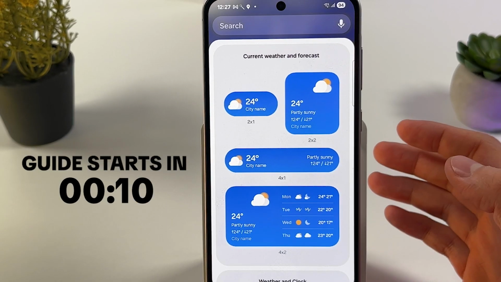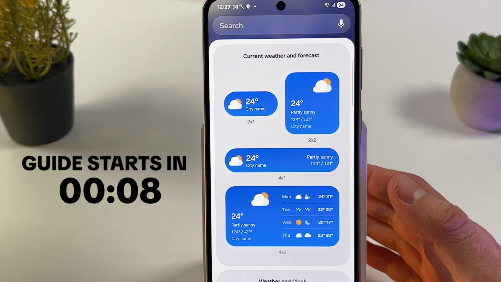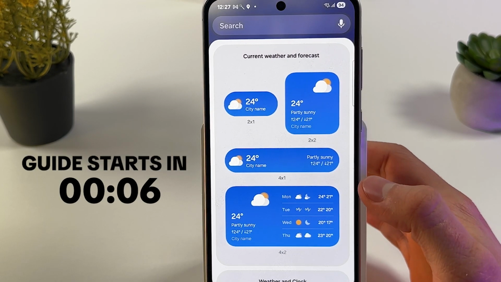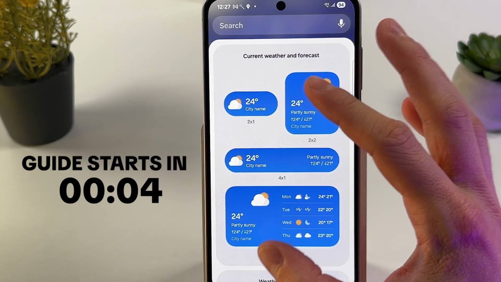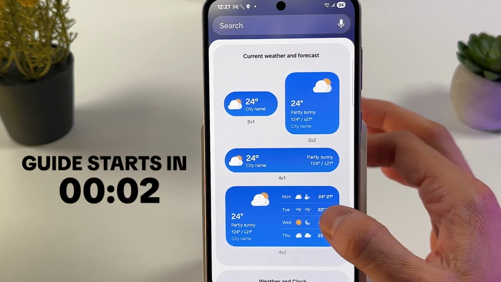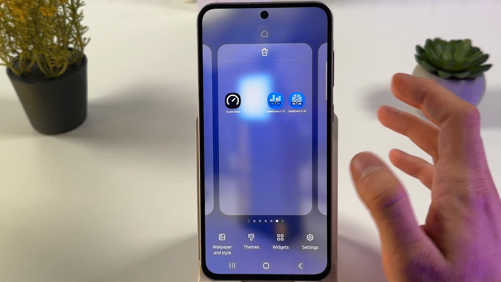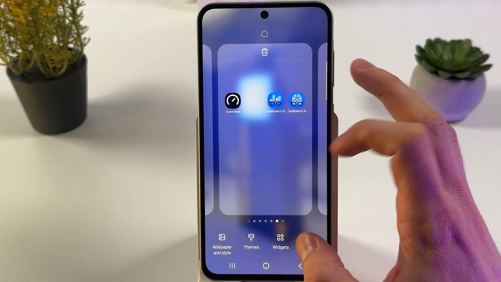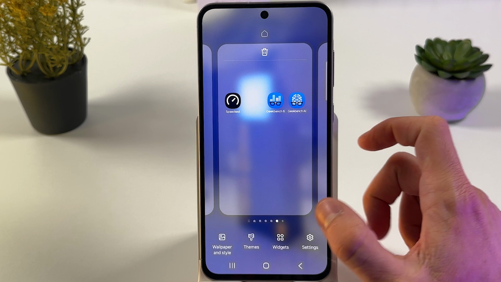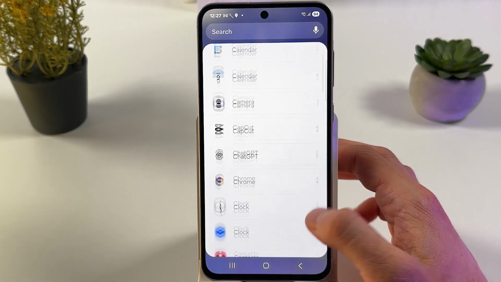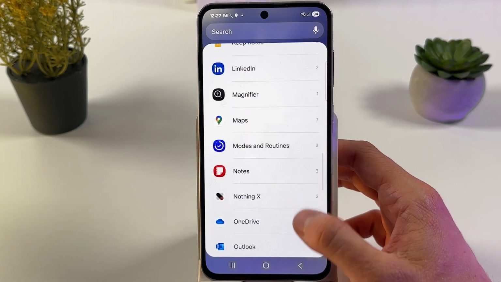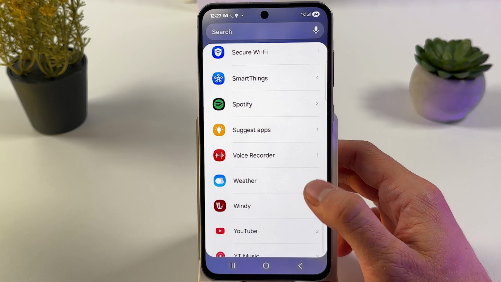If you want to add a weather widget to the home screen on your Samsung Galaxy A56, first of all we have to choose a current weather and forecast. To do that, we have to press our finger on the home screen on any empty space. Now choose widgets, scroll down, and now we gotta find our weather.